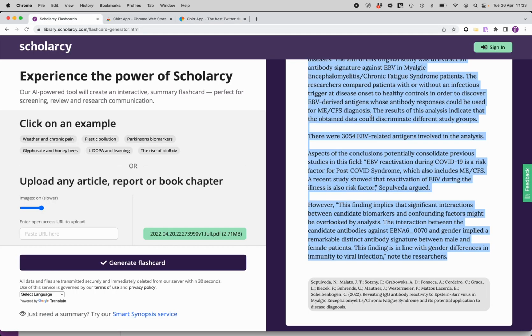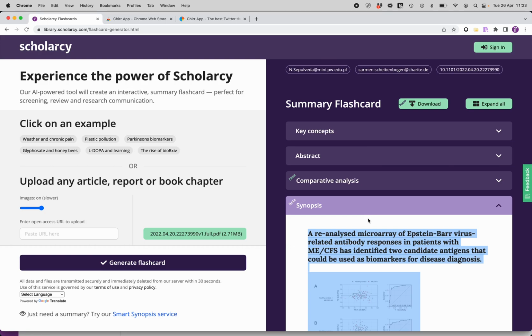We're really pleased to be able to integrate this with Scholarcy to help making sharing your paper on social media and promoting your work much easier.